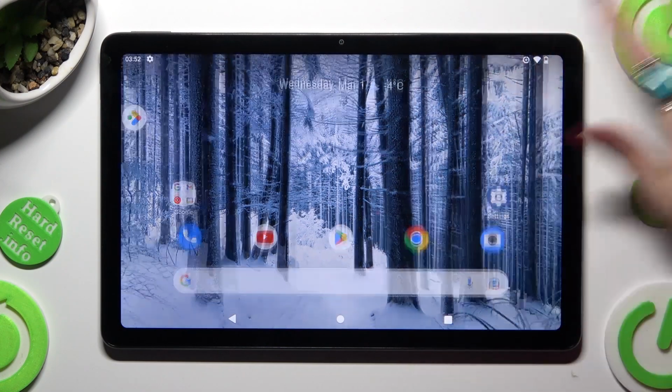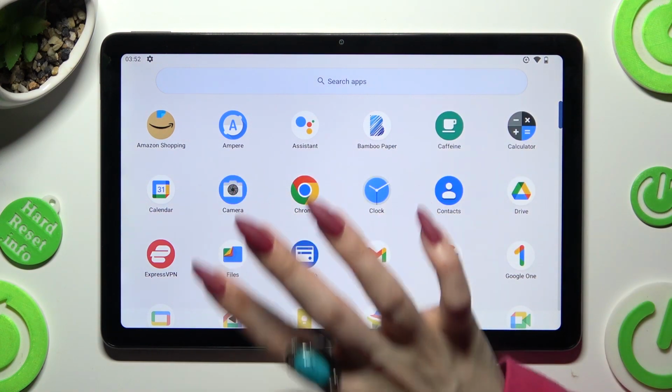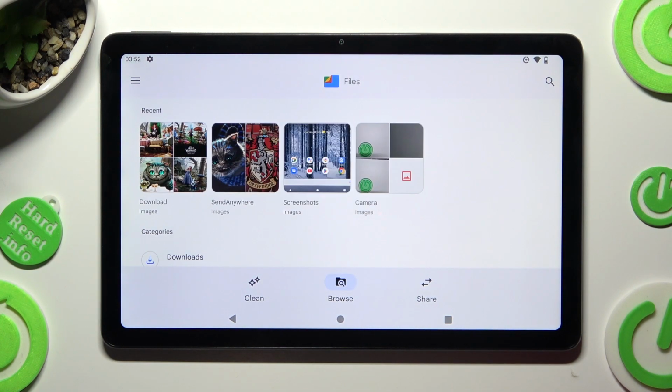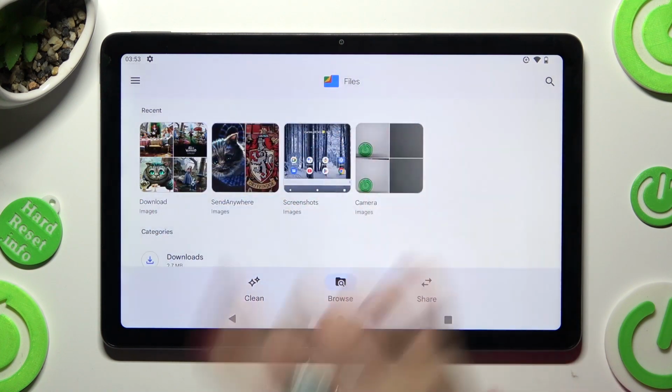First of all, you need to find an app called Files. When you find it, click on it. Now select Browse after tapping on Got It in the pop-up.